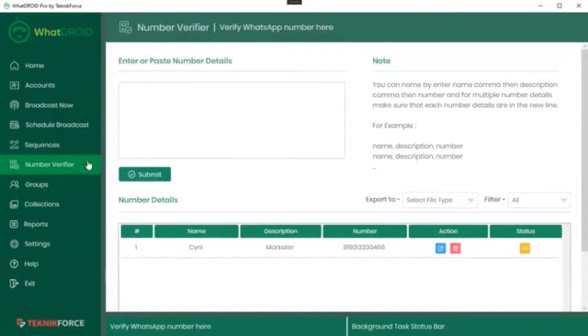Then you got number verifier. Here what you can do is you can put in any number and click on submit, and the software will tell you what number is valid, that is what number has a WhatsApp account and what number doesn't. So it's easy for you to filter out non-WhatsApp accounts from WhatsApp accounts.